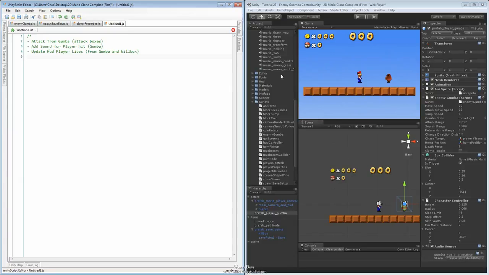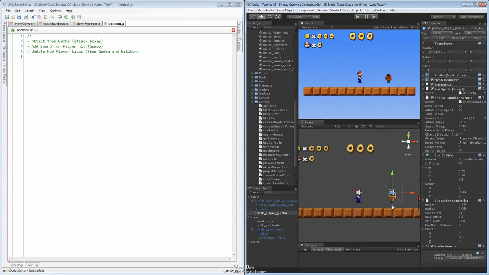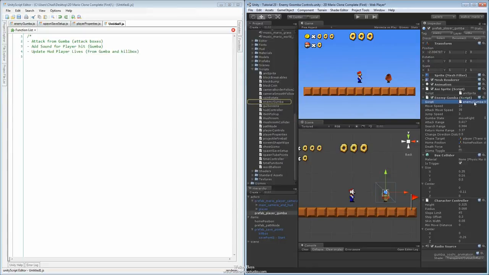If you have the scene, which is our tutorial 23, open, you may notice that I've already deleted one of the characters. We're just going to focus on one right here. If you select this character, you should see inside of the inspector that you have your enemy Goomba script. You can either double click on it from here, or you can go to your scripts from your project tab, and you can find the enemy Goomba and double click on it. We want to open it up.